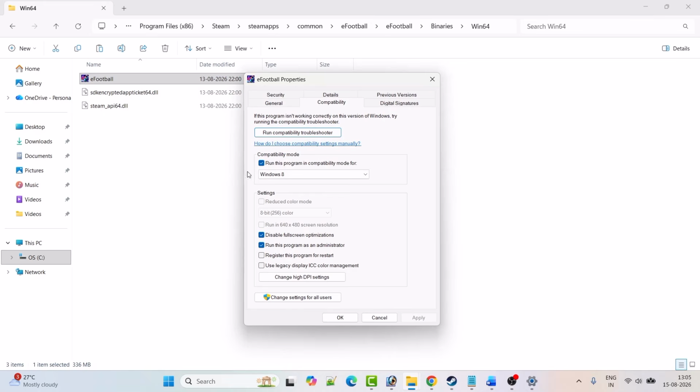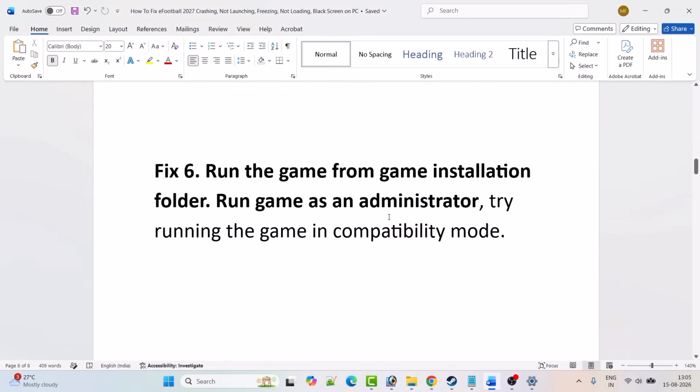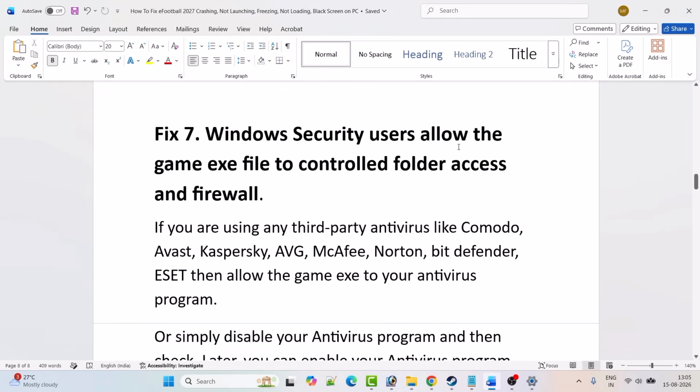Now if it's still not working, then untick all these 3 boxes, just uncheck all of them, hit on apply, OK, and then follow other fixes mentioned in this video. Fix 7 is to use Windows security to allow the game exe file through controlled folder access and firewall.